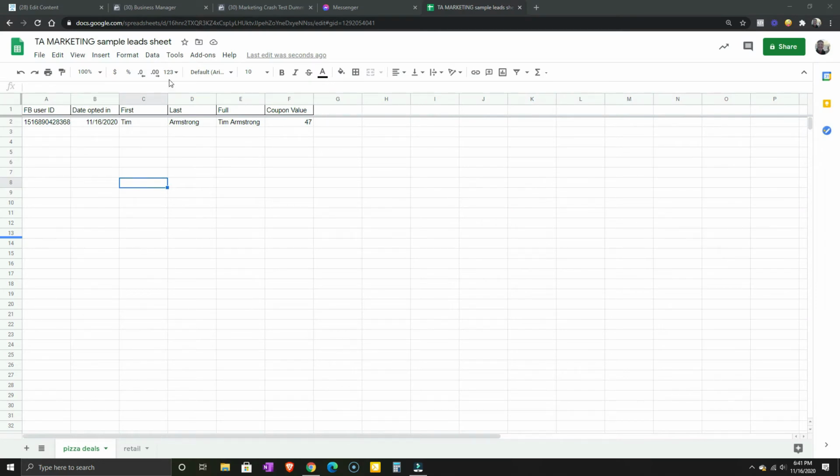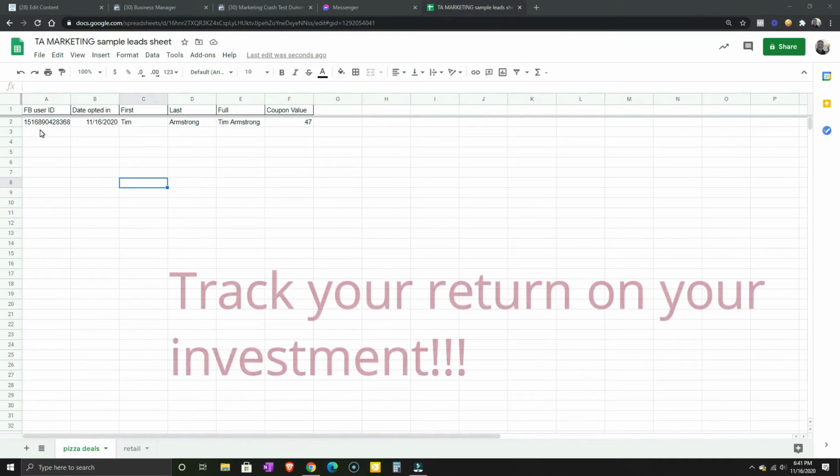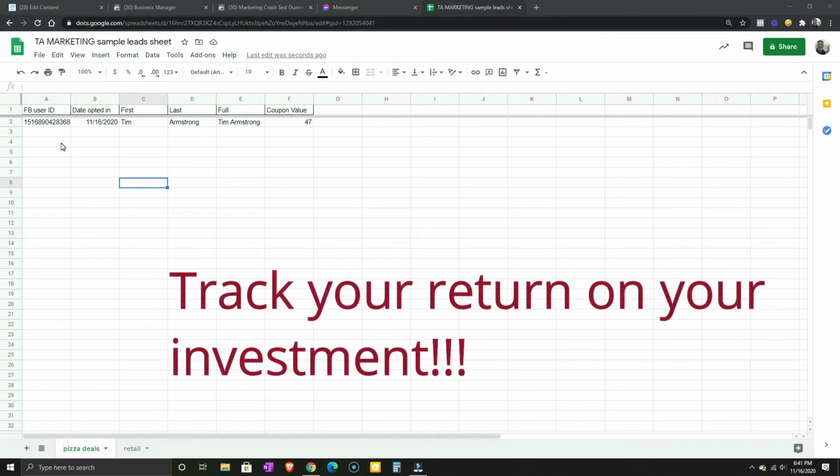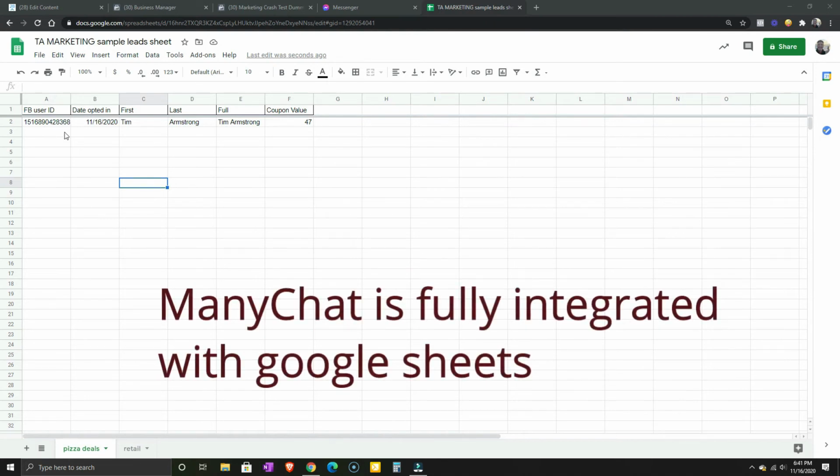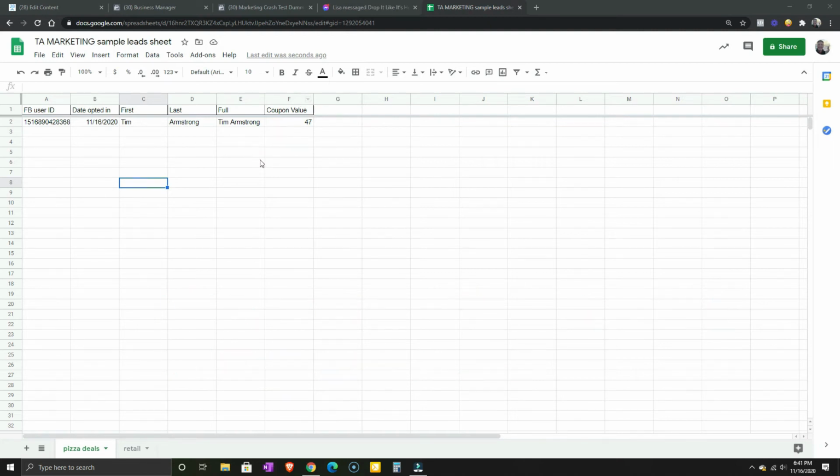Now what happens behind the scenes is all that information gets stored in a Google Sheet so you can track your return on your investment. The Google Sheet captured my Facebook user ID so that I can use this to create lookalike audiences or retargeting audiences for later. It tells me the date that I opted into the bot, first, last, and full name, and the coupon value so I can track my return on my investment.